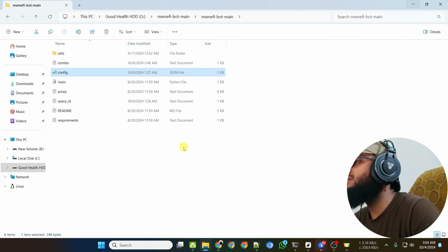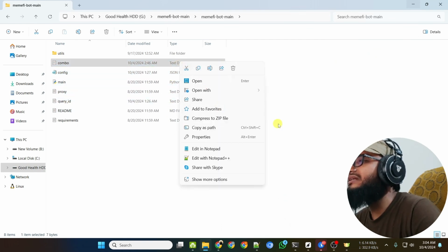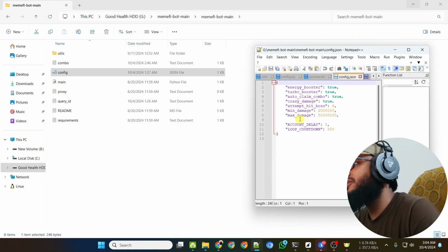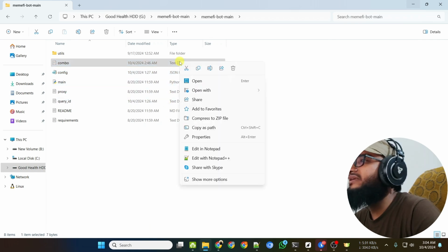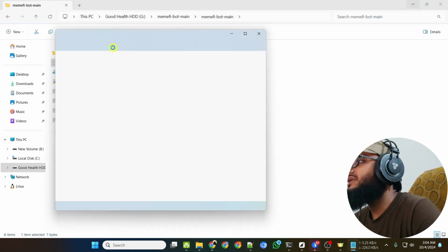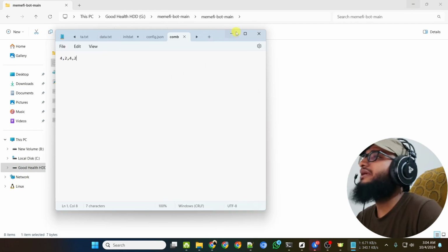Then there is one more file, combo.txt. It explains the daily combo, and every day you have to write the combo code in here manually. Okay, for example, today's combo code is 4242.